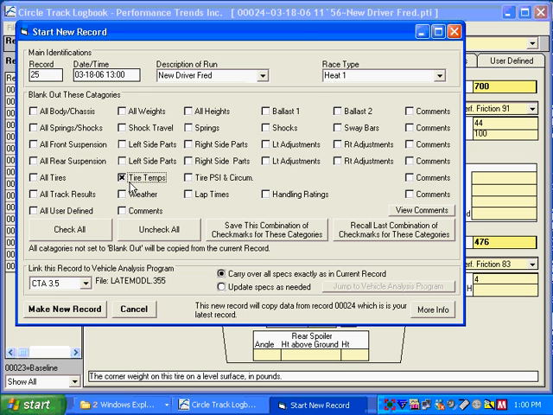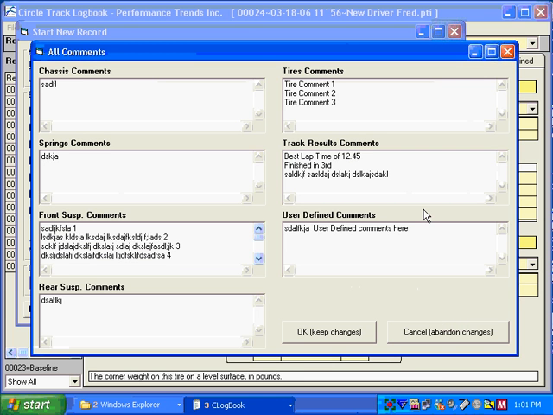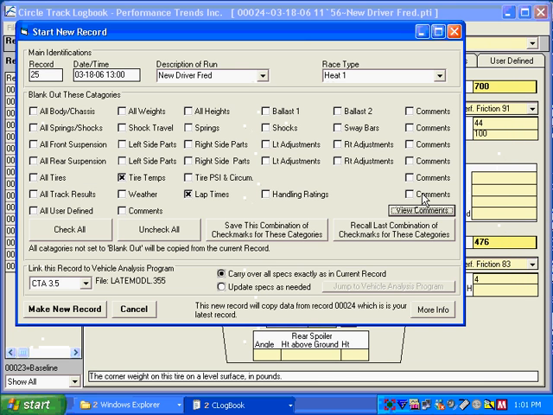Again, we blank out tire temps and lap times, and everything looks good. Let me show you this. View comments. Here's the comments being carried over. You can see they're useless stuff we've just put in here. But you could view the comments and decide to change them now, or you could blank out different comments here by selecting that. But we're going to make a new record now.